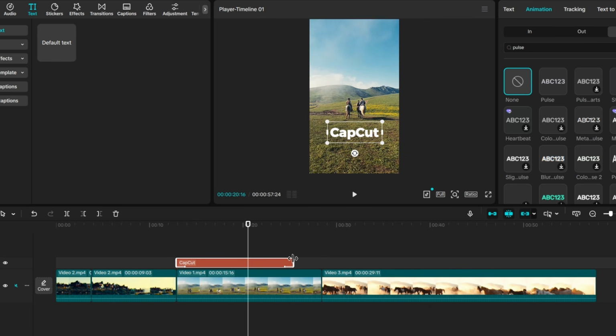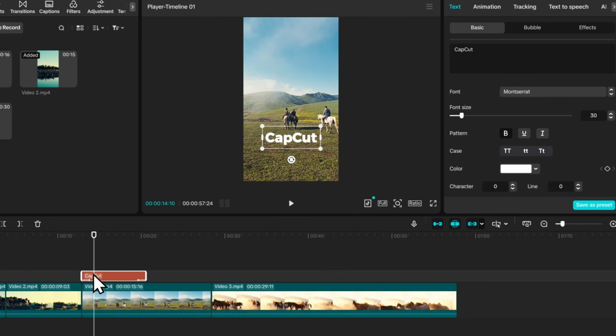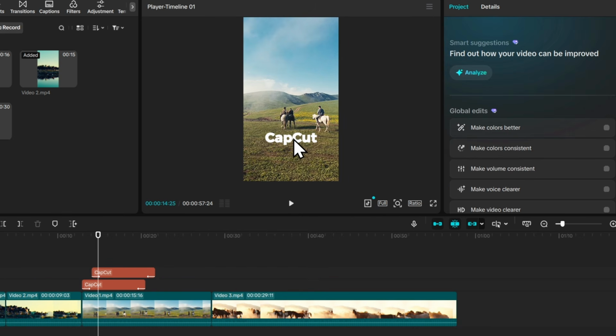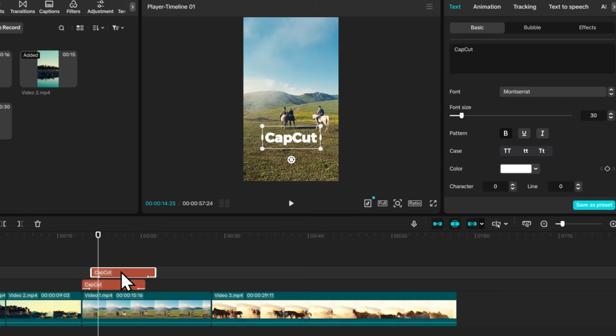After you've finished formatting the text and applying animations to the word CapCut, let's create another line of text. Select the text clip on the timeline, then press Ctrl+C followed by Ctrl+V to duplicate it, or right-click and choose Copy, then Paste. Next, use your mouse to drag the duplicated CapCut text downward. Then, double-click the duplicated text and change it from CapCut to Tutorial. Now you'll have the complete title, CapCut Tutorial.